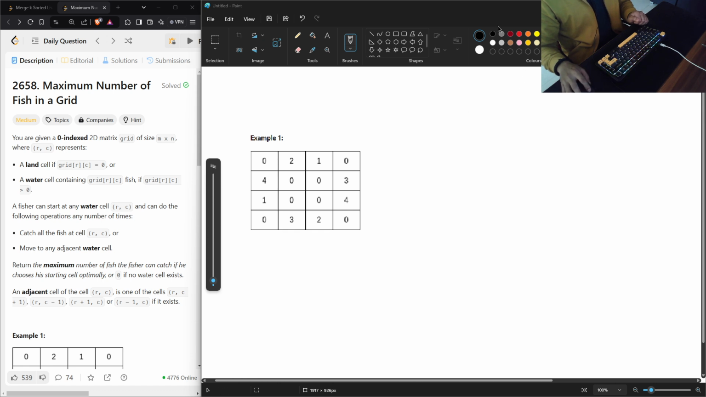In this question they have provided us with a matrix of order m cross n, meaning it has m rows and n columns, and it has values such as zeros and non-zero values. Wherever there is a zero value, that basically means there is land there, and wherever we have a non-zero value, those cells are water, and the value at those indexes represents the number of fish that we have. So this value right here has 4 fish, 1 fish right here, 4 fish right here, 3, 2, 1, 3 and 2, and wherever there is a 0, all those are land cells.